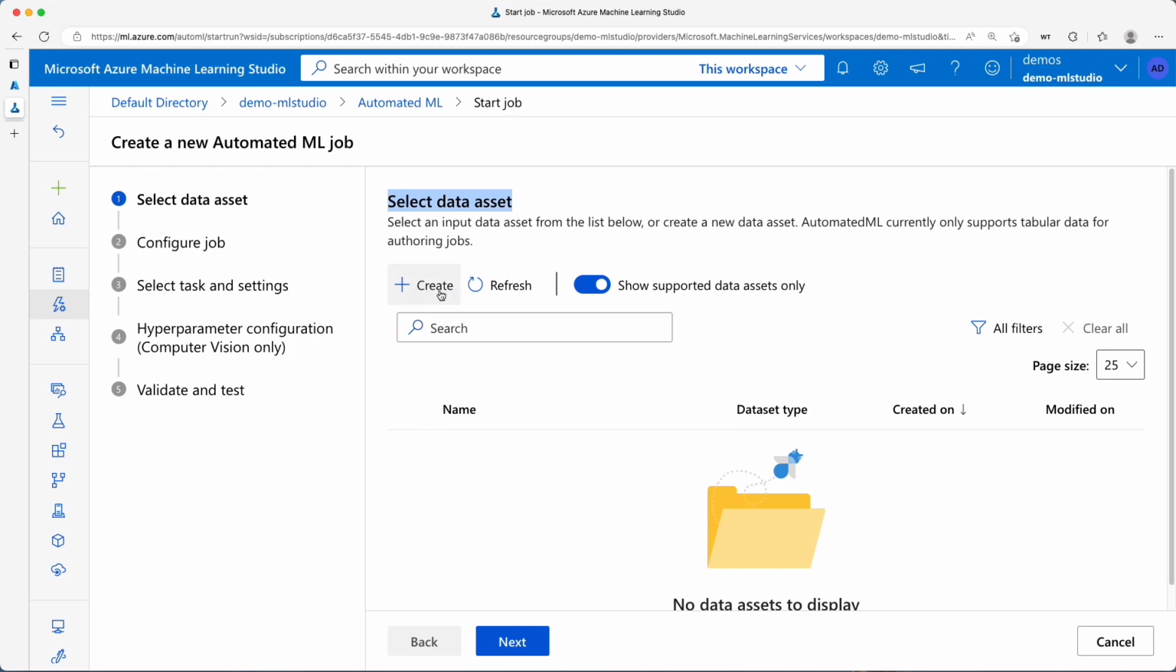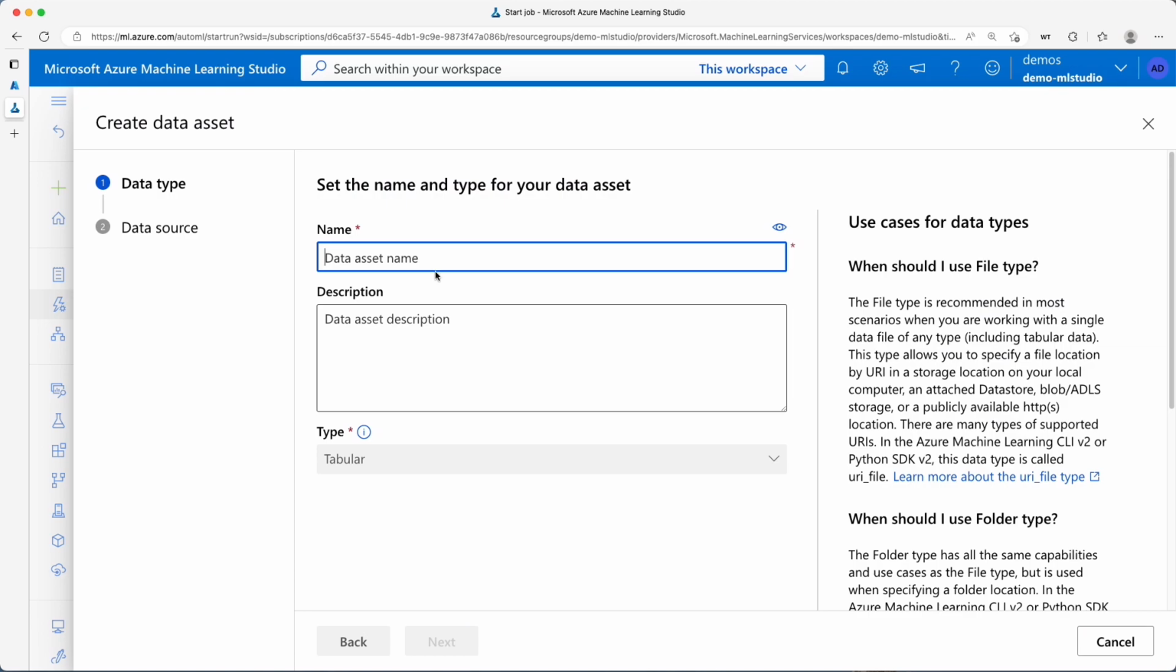This is a new, not a new, but a very useful feature where, if you don't have anything, you don't have to jump to another page. You can do that right from here. So I'm going to click on Create, and I'm going to name it. I have a data set for wine ratings from all over the world. So I'm going to call these wine ratings.